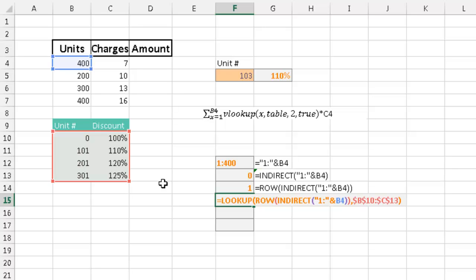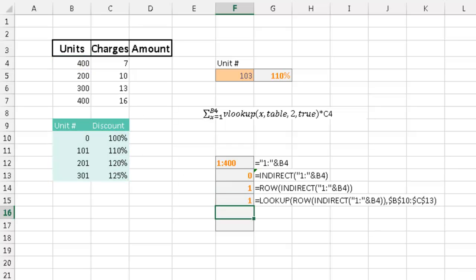Right now, when I press Enter, it's going to do the very first lookup, which is going to give me 100%, because I'm looking up the number 1 in this table. And we get the number 1 as expected. But if instead we hold down Control, Shift, and Enter, it then goes through and does all 400 lookups.